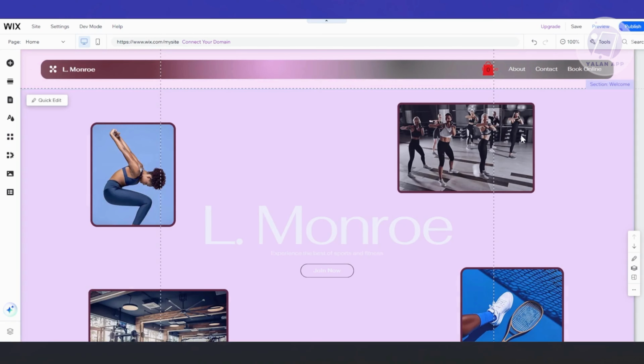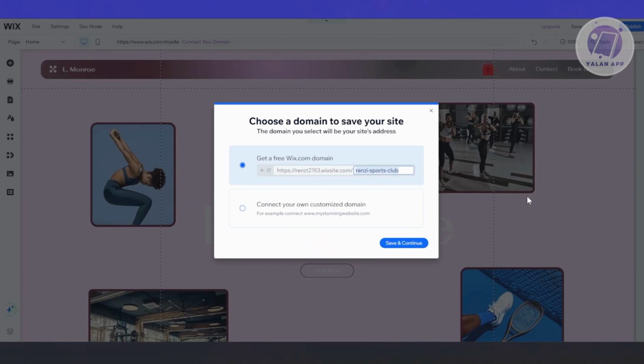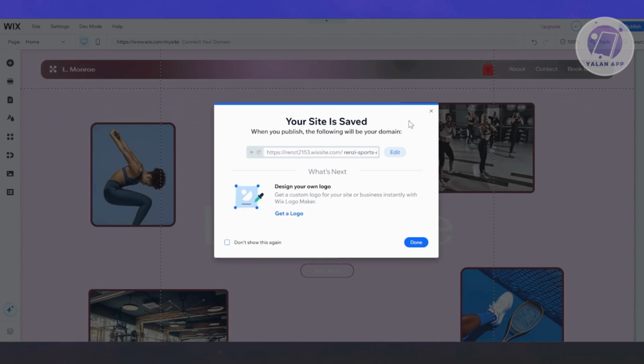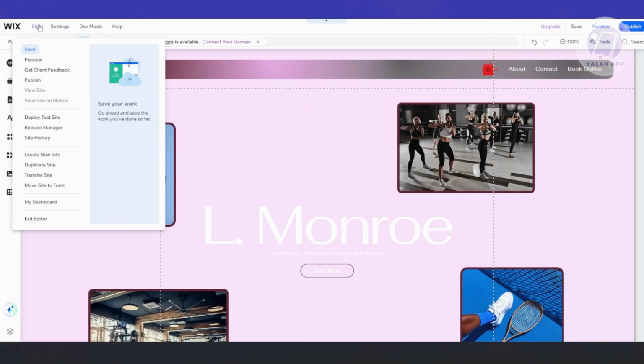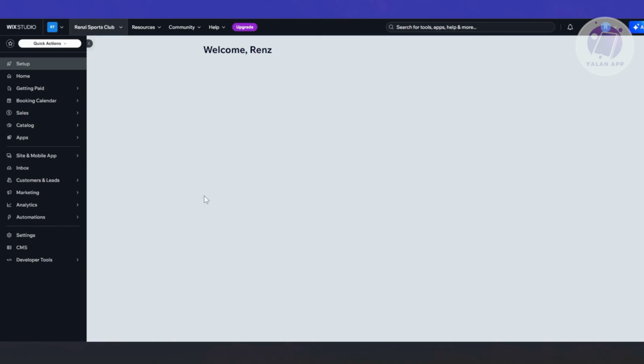But yeah, so once you've designed your website here, you go and click on publish at the top right here, or just click on save here if you don't want to publish it yet. Let's go and click on save and continue here. You just have the default one that we currently have for Wix. Let's go and click on done. And let's go ahead and click on site at the top left here, and then click on my dashboard.